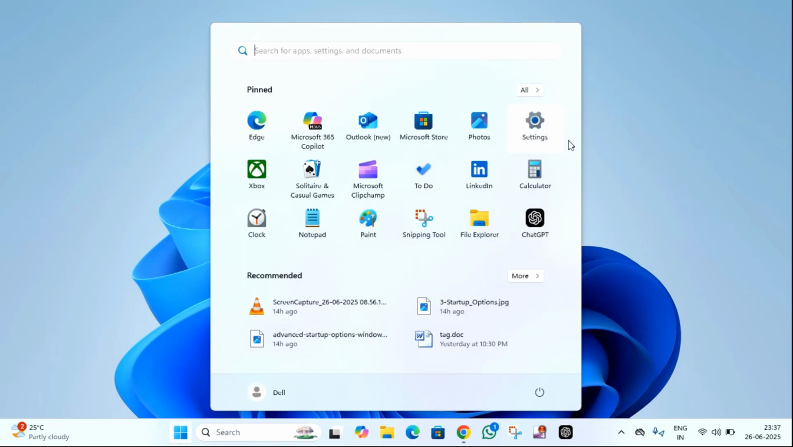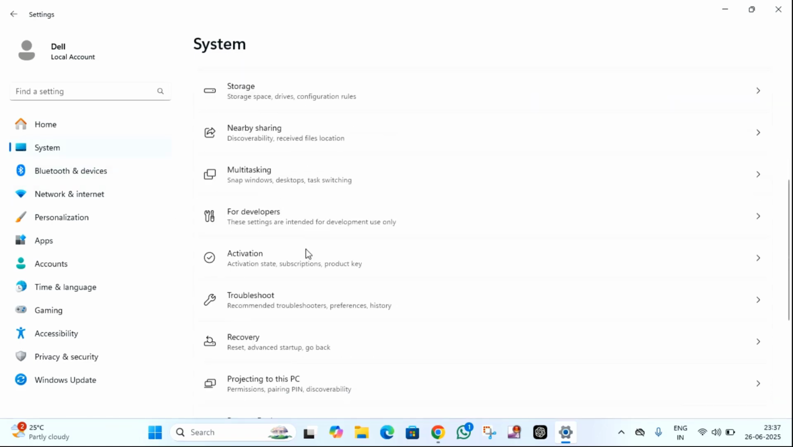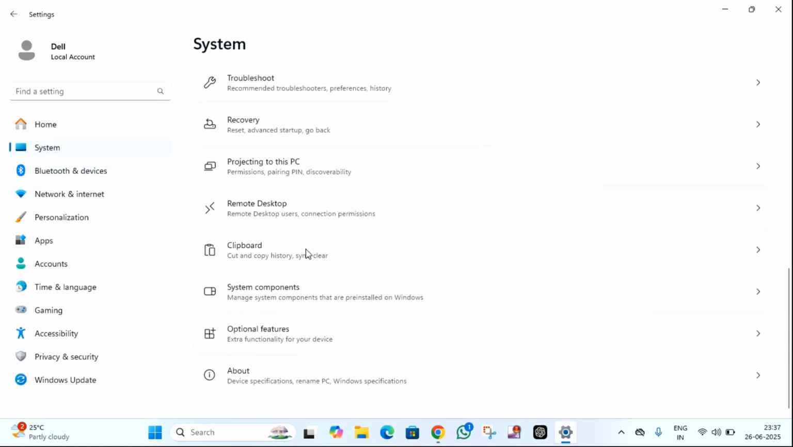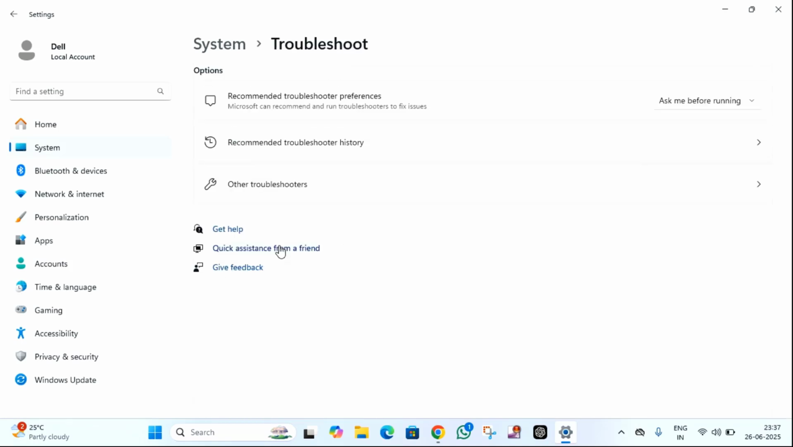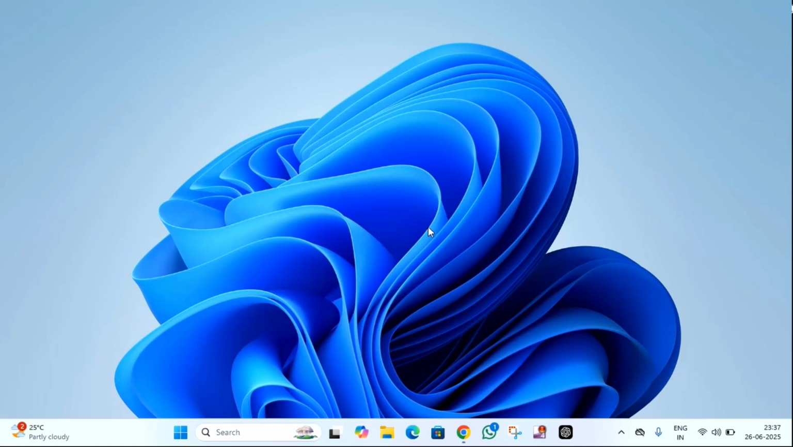just you have to click on start menu, then click on settings, click on the system, scroll down, here you will find troubleshoot, click on that, then click on other troubleshooters. Here you will find network and internet, just you have to click on run. After that it will detect if there is any problem, then it will fix it automatically. Close this window, then try the second method.